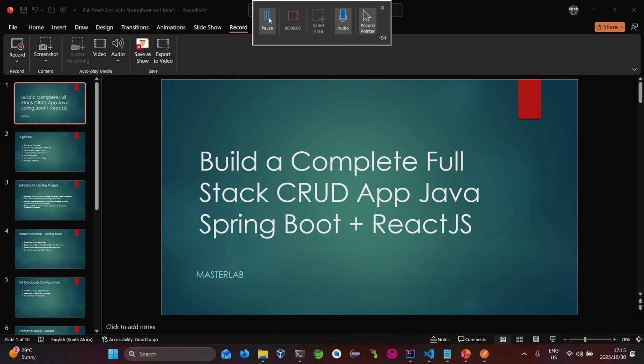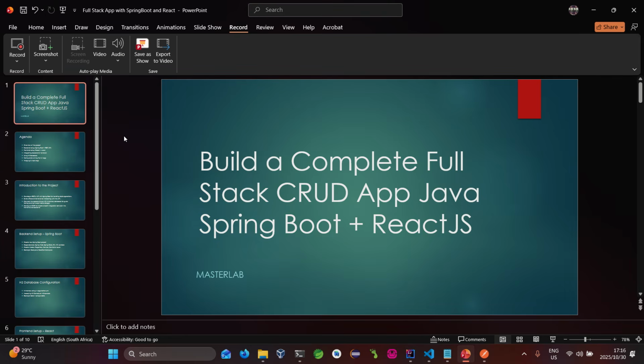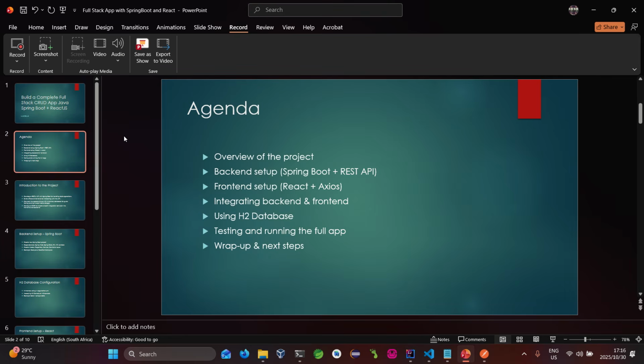Today we'll be building a complete full stack CRUD application using Java SpringBoot and ReactJS for the frontend. Of course, CRUD stands for create, read, update and delete functionality in normal APIs. Okay? So let's look at the agenda for today's topic.